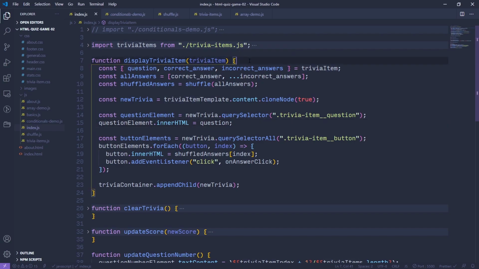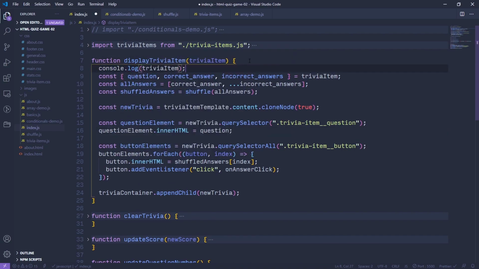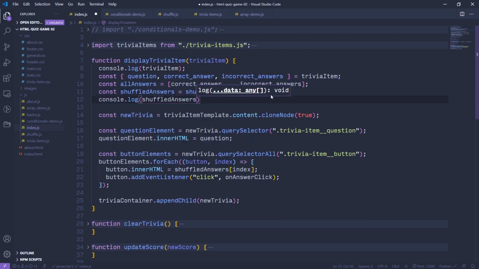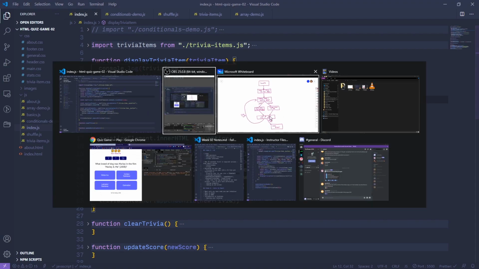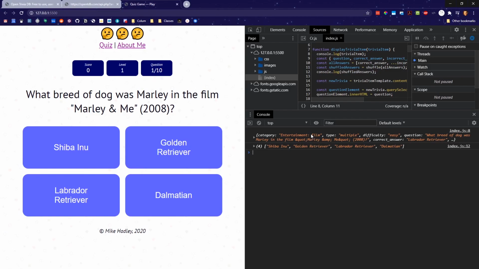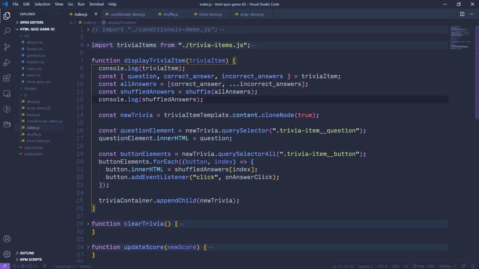So if you're curious, what does trivia item look like at this point, you can print out trivia item. And if you're curious what shuffled answers looks like, print out shuffled answers. And so as you're running your code and you look at your browser output, you can see all of that, and that will help you trace what's happening. So you'll see the sequence of things showing up in the console, which will tell you which code executed at what time, and you'll also be able to peek into the different variables to see what they look like at any moment in time. So we built the sort of core of a trivia application here.